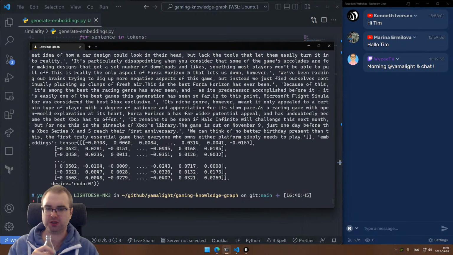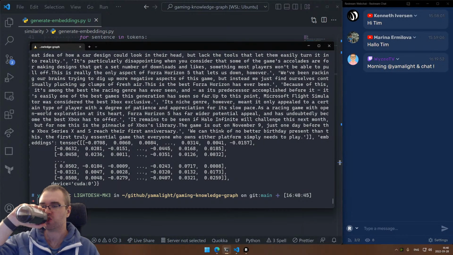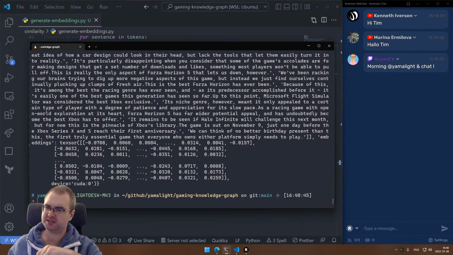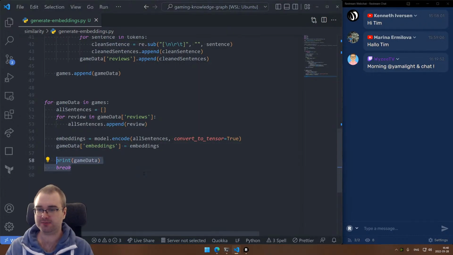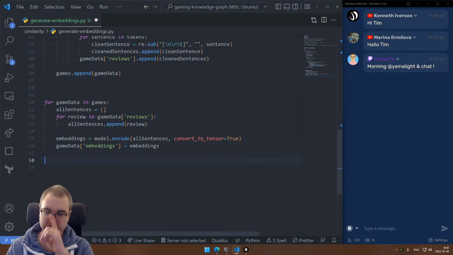There we go, that actually works. So I think this was actually faster than generating embeddings for each and every one of the reviews, which is surprising, to be honest. Okay, so we can do that. So this means that this generates embeddings for all of the reviews for each of the games, right?